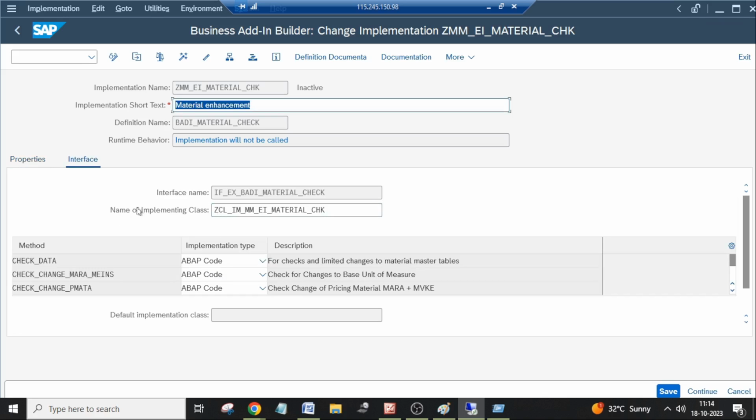Now observe here, name of the implementing class. It is automatically proposing one class name. If you want, you can change the class name, but it is automatically proposing this name to implement the interface methods. This is the interface. If you want to provide a different name, you can provide a different name here, so that the class will be generated with whatever name you want. Okay. Now, what is the method suitable for our requirement? Check data, right?